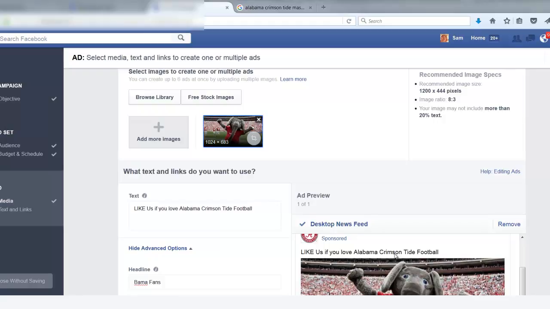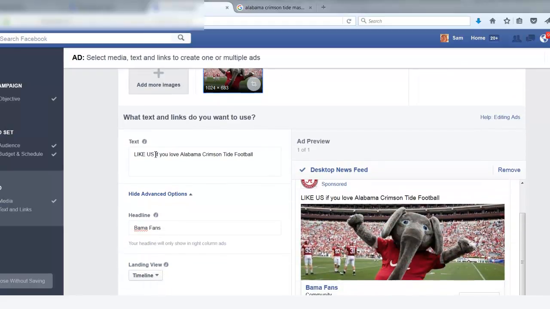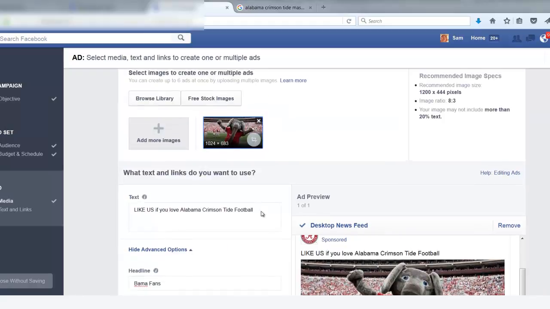It's easy to remember this stuff, guys. Be simple and smart, and things come to you, guys. It really does. It's really easy stuff. So see how I just did this and it changes. You can sit there and watch it and see it change. I changed the S to capital, right? So like us if you love Alabama Crimson Tide football, and that's what I'm trying to do. I can say like and share, but just in case, I want to try to get it to like us, right? So this is pretty well it, guys.